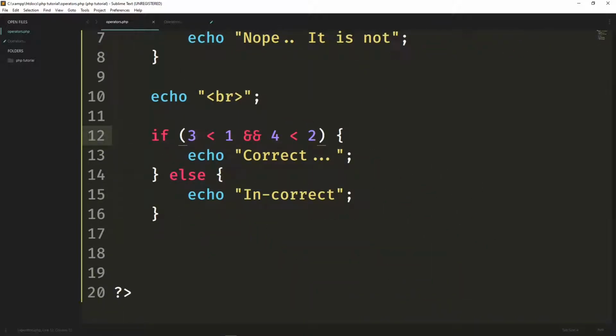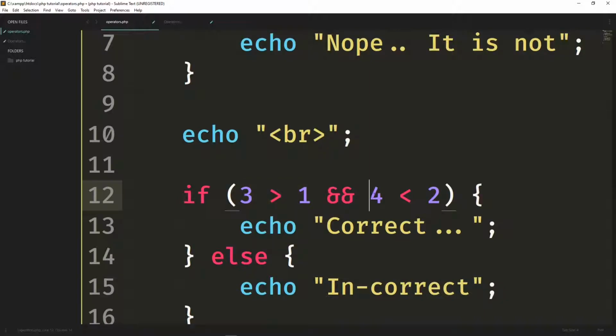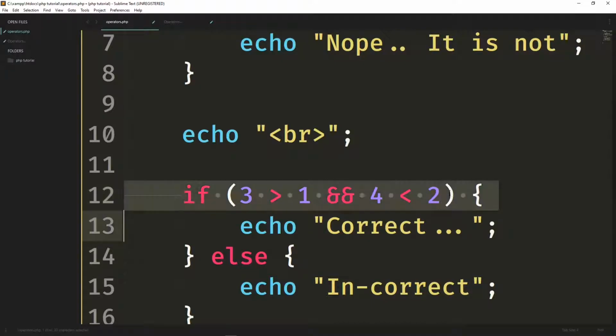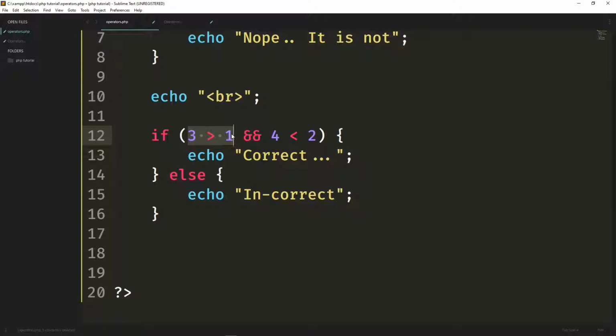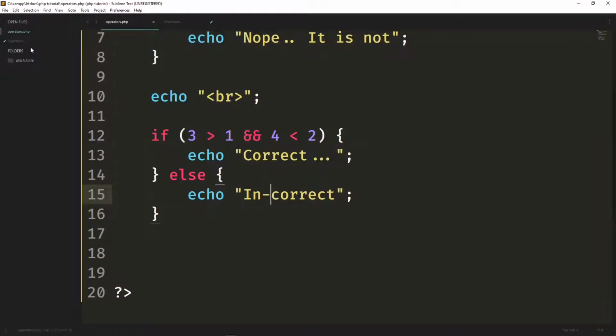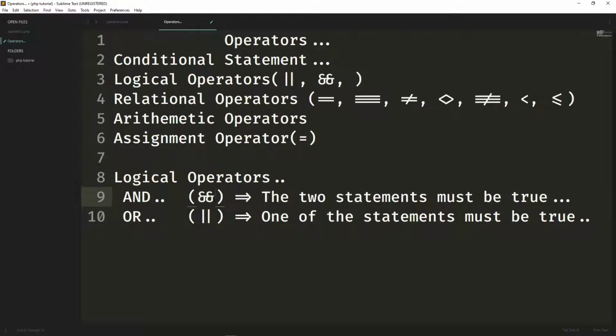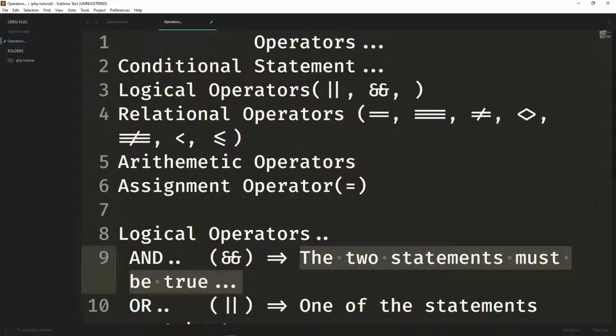Now let's change this to be true. Now you might be asking, what is a statement? This here is a statement, and this is a statement, and the operator is checking for both this statement and this statement. Okay, so 3 is greater than 1, this is true, and 4 is less than 2, which is not true. Let's save our work and go back to our browser. Refresh. Wow, we still have incorrect. Now the law is, when you are using an AND operator, the two statements must be true.